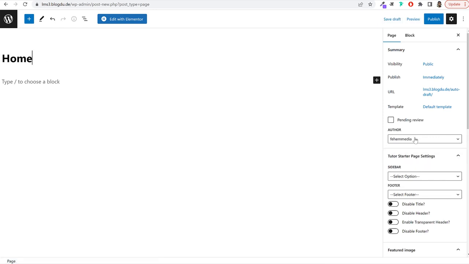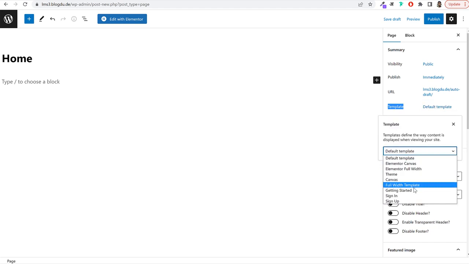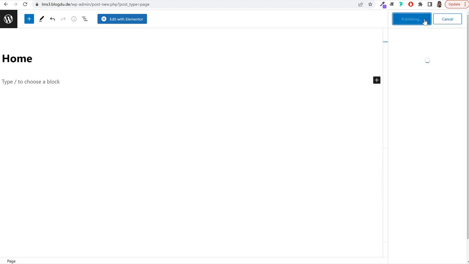Now you don't have to do anything else. Just select this and change the template. These are the only two things that you have to do. Add a title, home, and under template, you will see at the right hand side this template option. By default it is the default template. You have to select Elementor Full Width, and you can now publish this page.